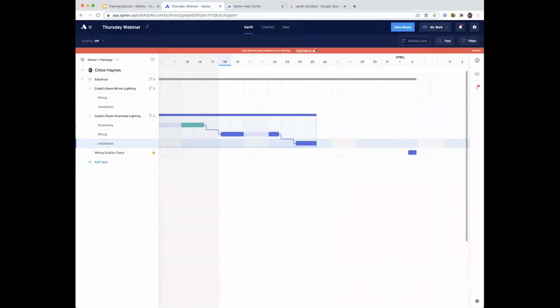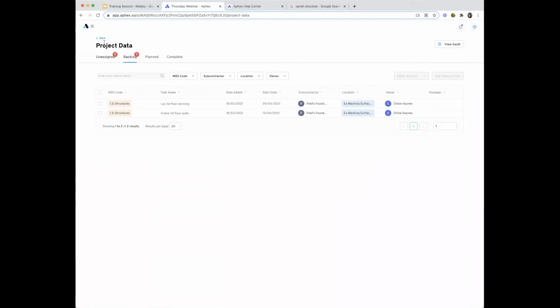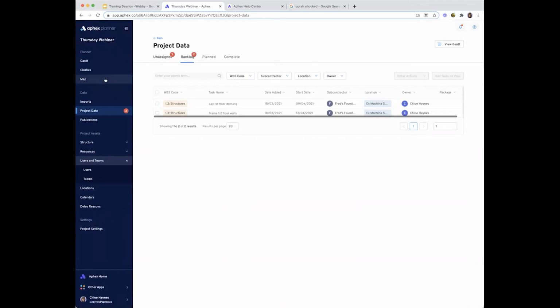I have this big bright red bar at the top of my screen that says new data has been added to your backlog. If I click on this, it will take me immediately to the project data page, where I can see that unassigned tab we just spoke about, but then I can see my personal backlog. Equally, if I open that left-hand column, I can see that project data has a big red 2 next to it, again indicating to me that I have 2 tasks in my backlog.